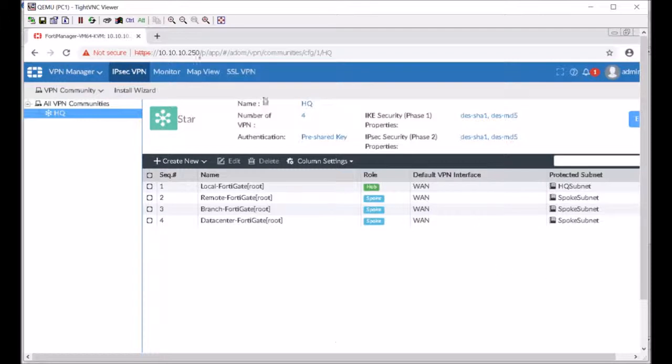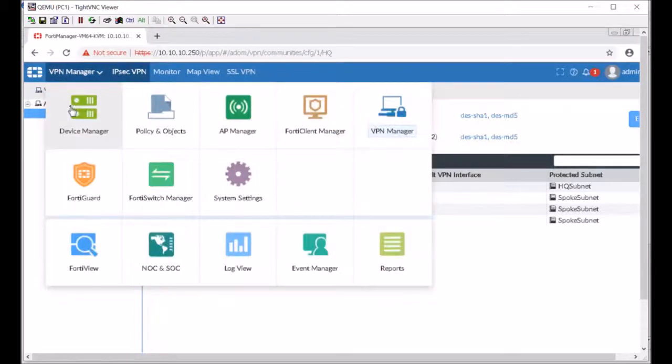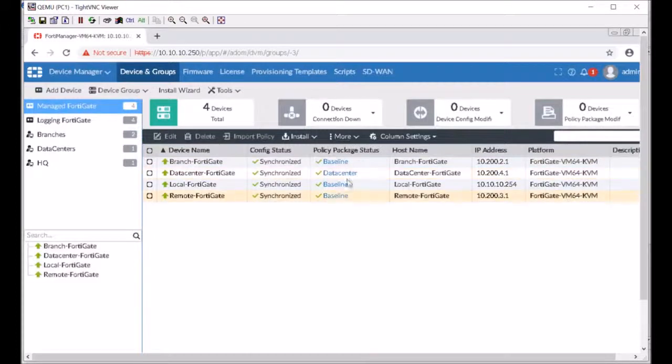Because once you get this far, you then need to go over to your Device Manager and push down all the policy packages. But now that they're there, we should be able to write the firewall rules to allow traffic to pass. And we'll just try one to see if it works. Okay, so let's go ahead and do a test.